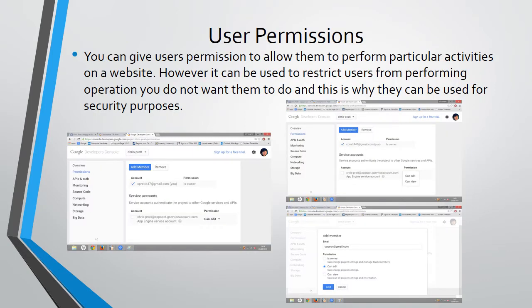Now, another way you can add security is via user permissions. You can give user permissions in the console, as you can see here. I'm the owner, so I have the owner rights. As you can see, my Gmail account is linked and has owner permissions. That means I can edit everything on the site. I can also add other members if I want to, and I can allow them to edit as well if I desire. But I can also only allow them to view.